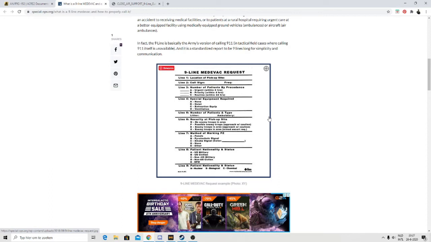Typically, you're only ever really going to call for urgents and priorities. Routines don't obviously happen in game, but we might have a mission to evacuate civilians or something like that, and somebody's got an injury and they're routine. They don't need surgery or anything like that. They just need to get out of there.